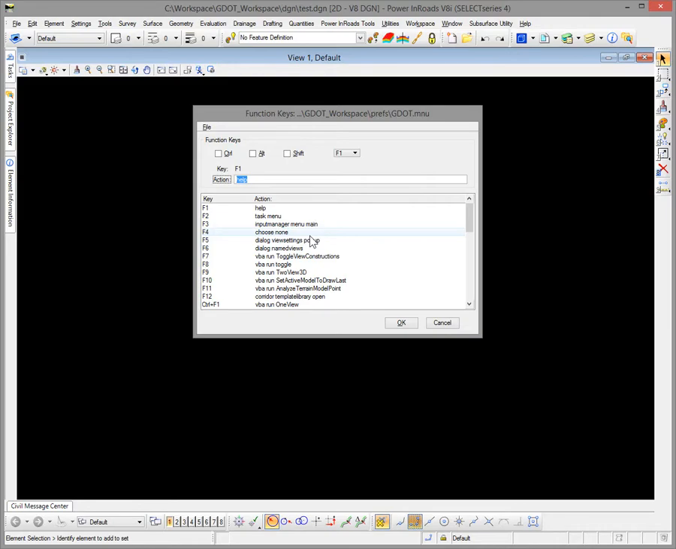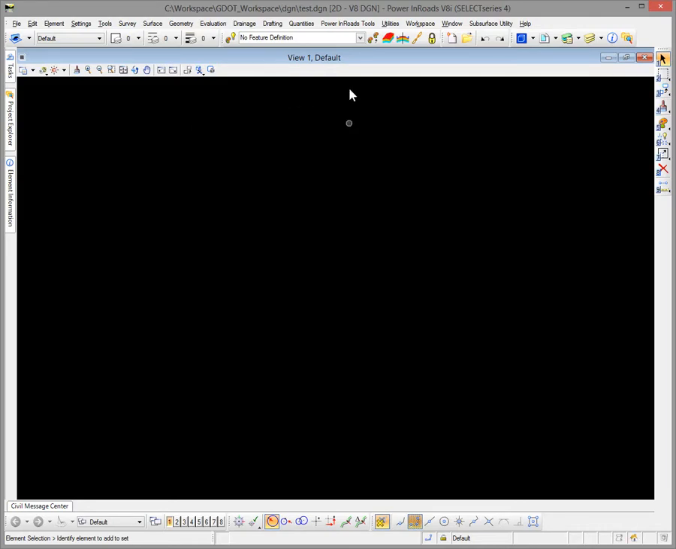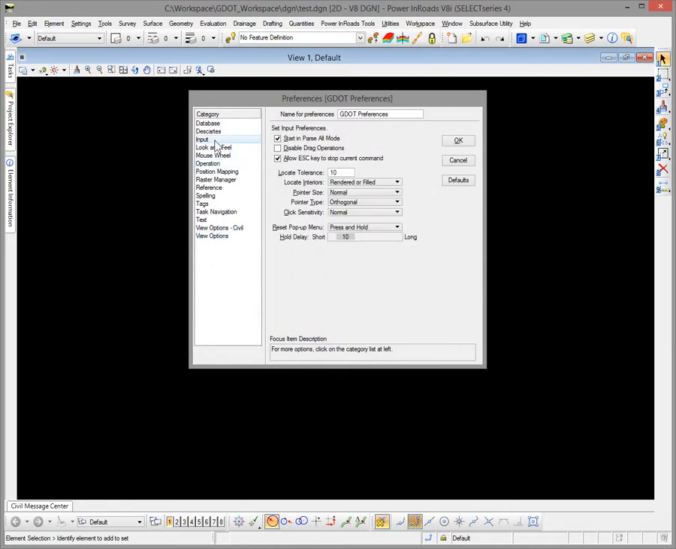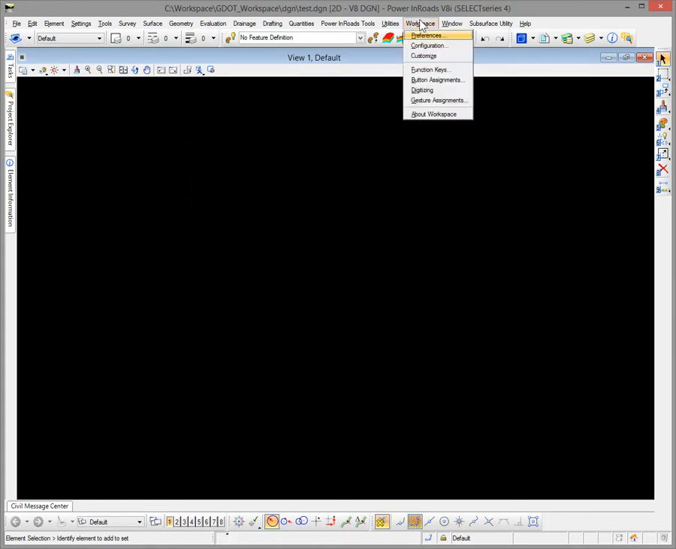But that's not necessarily necessary with the changes that we made in our preferences under the input. We enabled the allow the escape key to stop the current command. I think teaching the users to use the escape key versus a program function key to stop a command makes more sense.